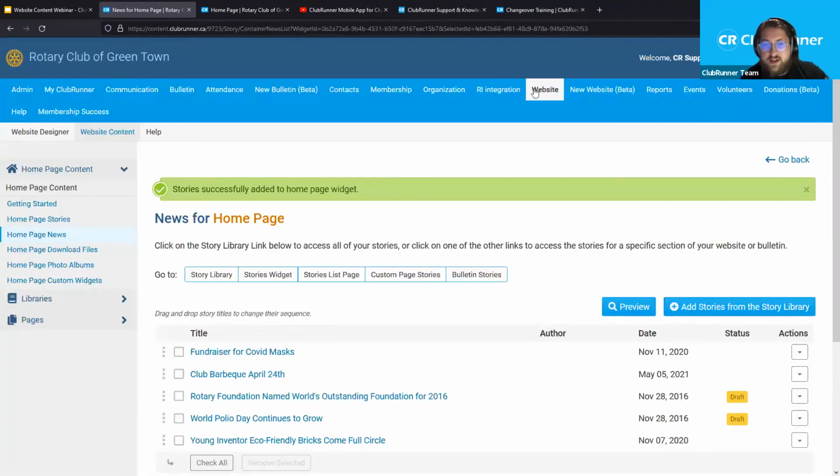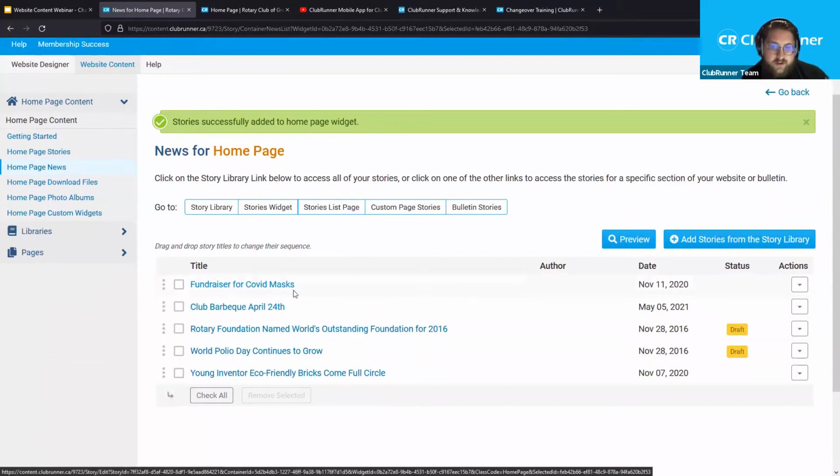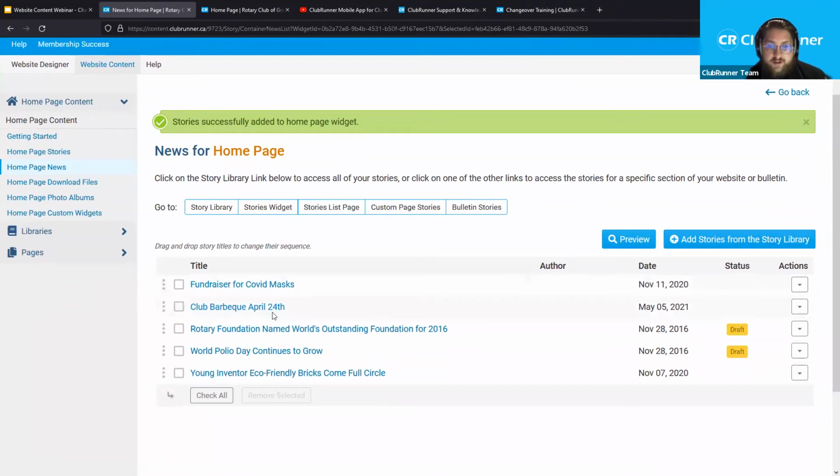And once that's done, you'll get a nice little notification at the top of the page, just saying that the stories have been successfully added to the homepage news widget. And if we go back down, we can see the fundraiser for COVID masks, as well as the club barbecue April 24th articles that we've added are now available on the widget.